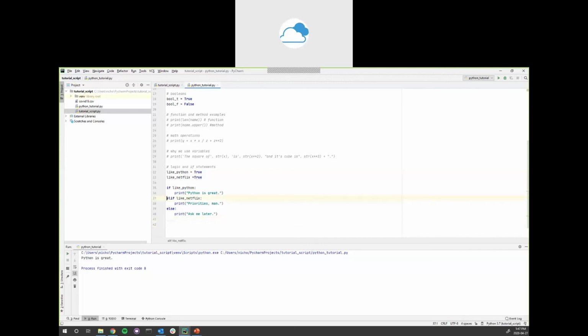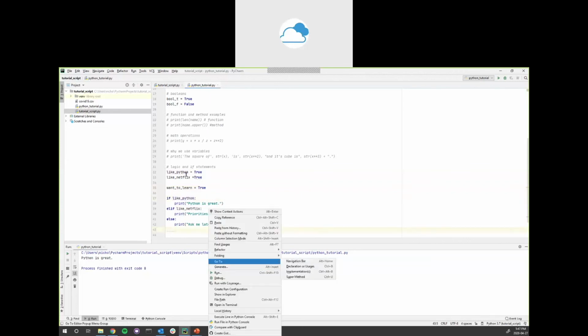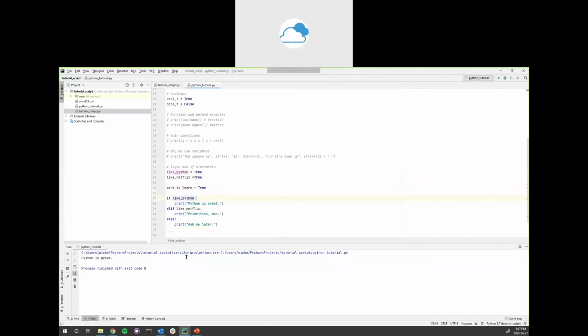So I'm just going to show you a little bit more complexity here. We're going to say if like Python and want to learn equals true. So this is just a new variable that I'm adding here. I'm going to show you a couple more things, because, again, it's important. Like Python, let's put a colon back in here, and want to learn. There we go.